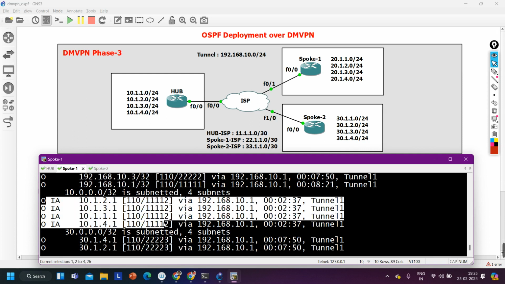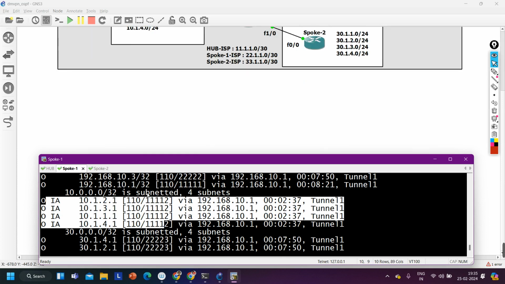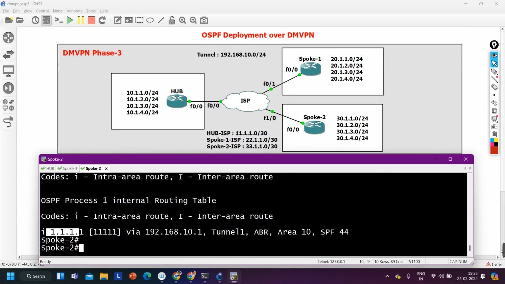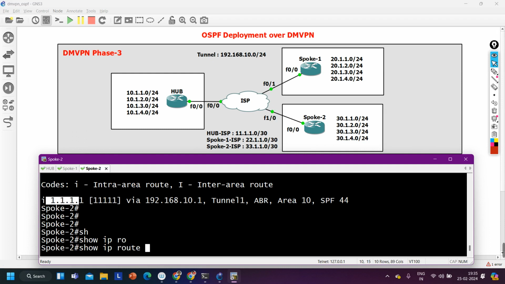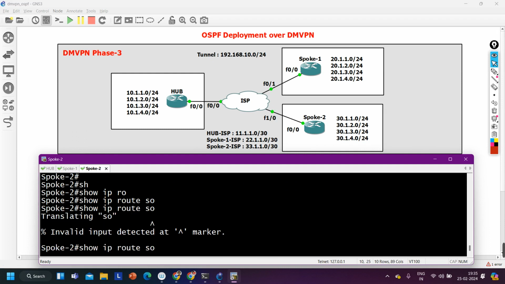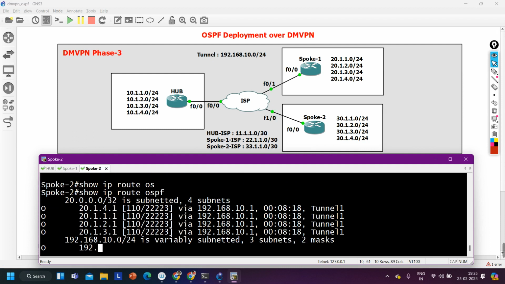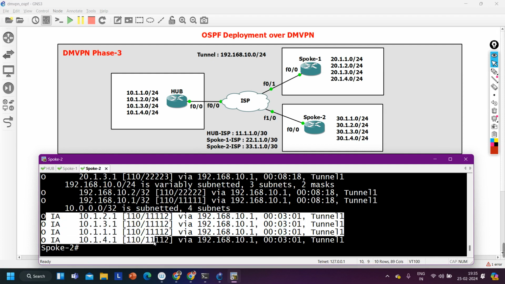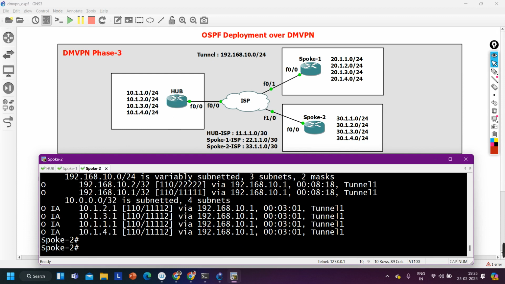Now these prefixes are inter-area prefixes. So now you can summarize these prefixes on the hub router, right? Now you can summarize these prefixes on spoke 2 also. So show ip route ospf. You can see these are now inter-area prefixes. So you can summarize these prefixes on the hub router now, right guys?